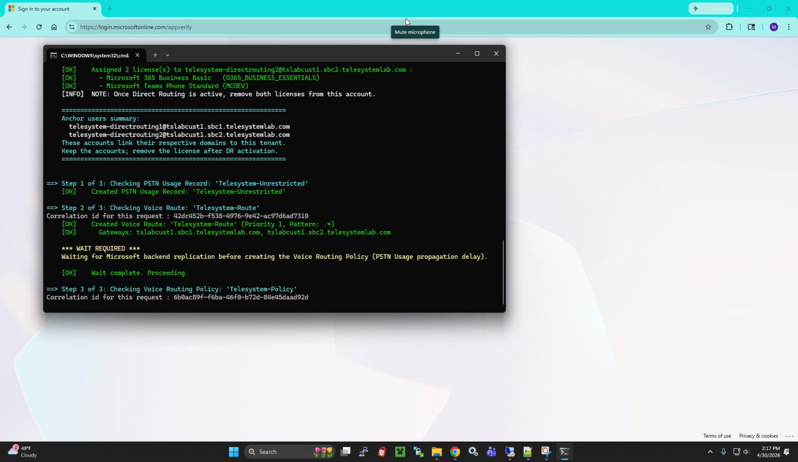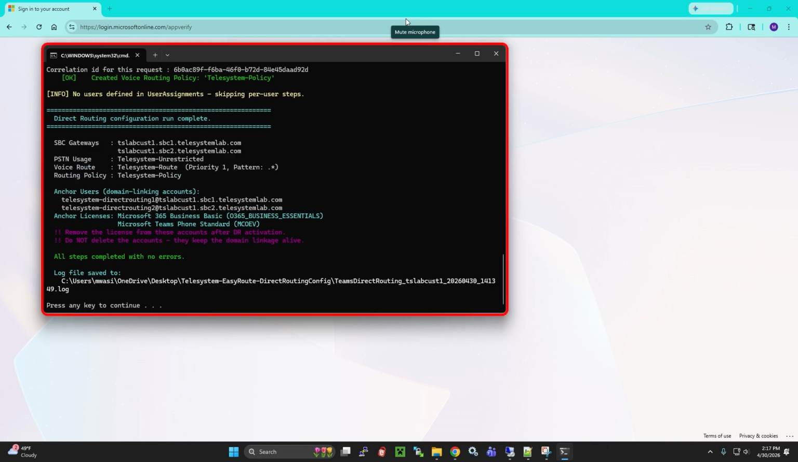Once the script finishes running, you'll receive this message confirming that the EasyRoute configuration is complete. At this point, if you are establishing new telephone numbers with Telesystem, the Telesystem implementation team will assign those numbers to your employees and configure them to process calls through the Teams environment connected to Telesystem. If you have existing phone numbers that you are planning to port, the Telesystem implementation team will work with you to establish those numbers in your newly created EasyRoute environment.